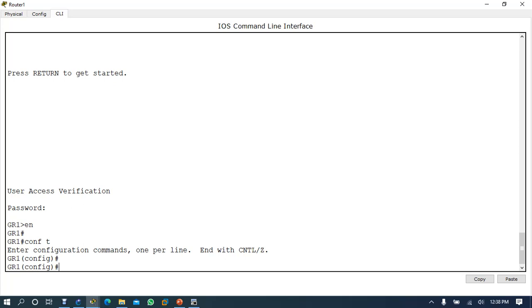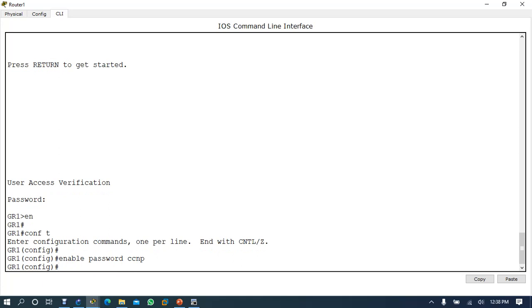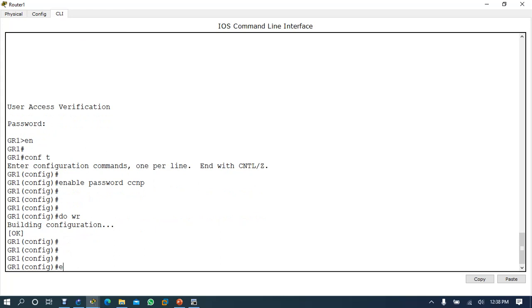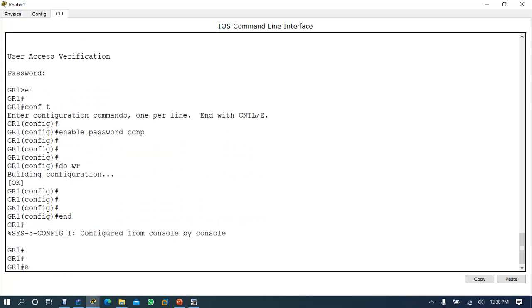So how can you secure your enable mode? Enable password CCNP. Then do write and exit.